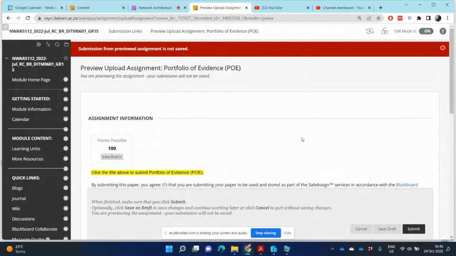So even your PowerPoint, you don't need to export it like I've shown in the video, right? You can simply save the file as it is. And that concludes this video.